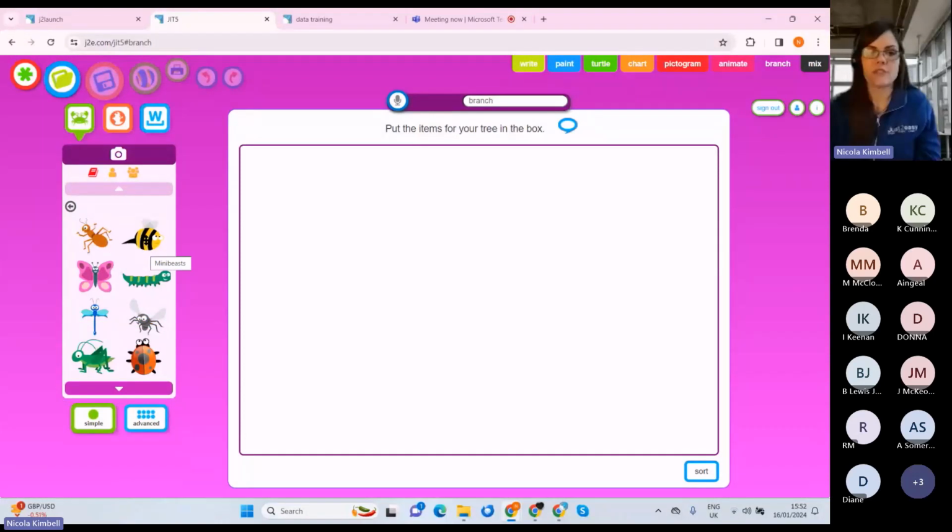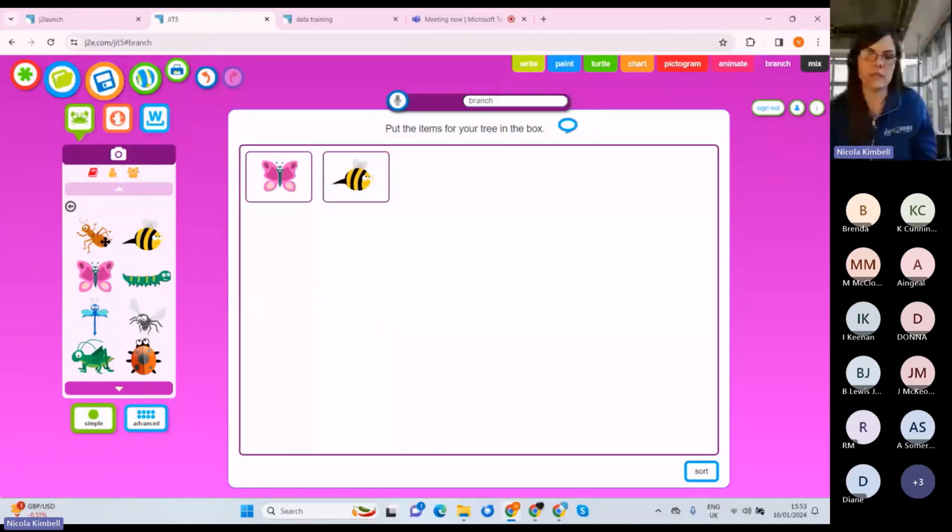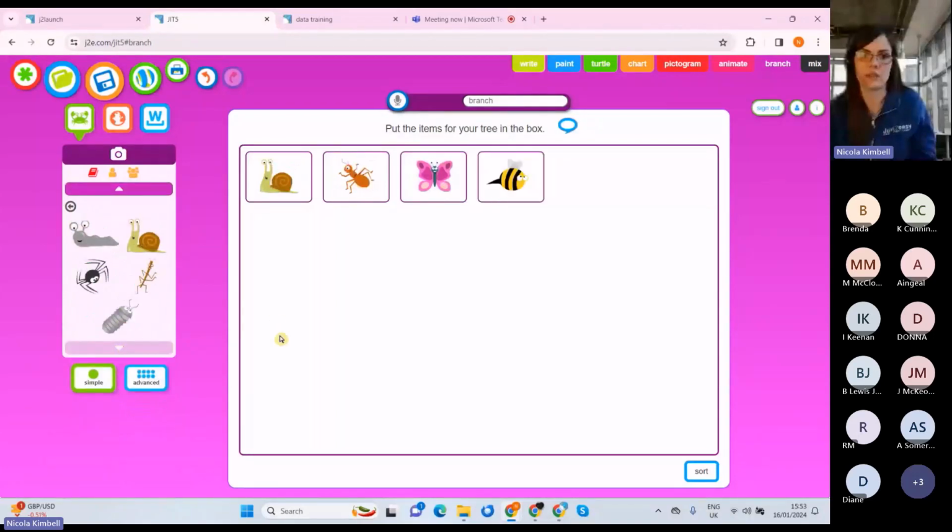And I'm just going to add 4 bits of data just to keep it simple. So I'm going to click on my B, and as soon as I click on my B, that's going to add that onto my tree, as it's called. I'm going to add in a butterfly, let's add in an ant, and let's add in a snail. There we go. Now, as I said, there are 2 different versions.